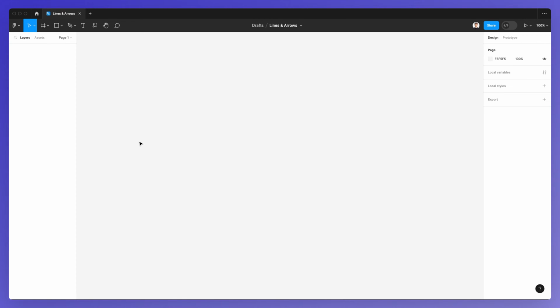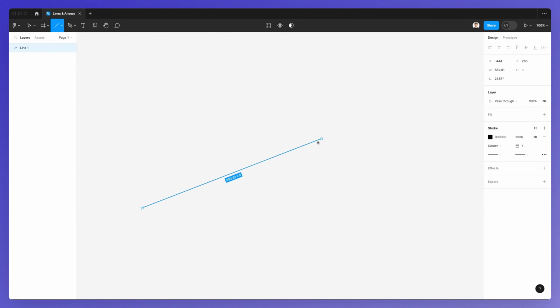In this video, we're going to talk about lines and arrows in Figma. In order to create a line or an arrow, you can simply click on the top left menu item. As you click and hold with the left mouse button, you can see that we're creating a line. Now, at this moment, it's barely visible.